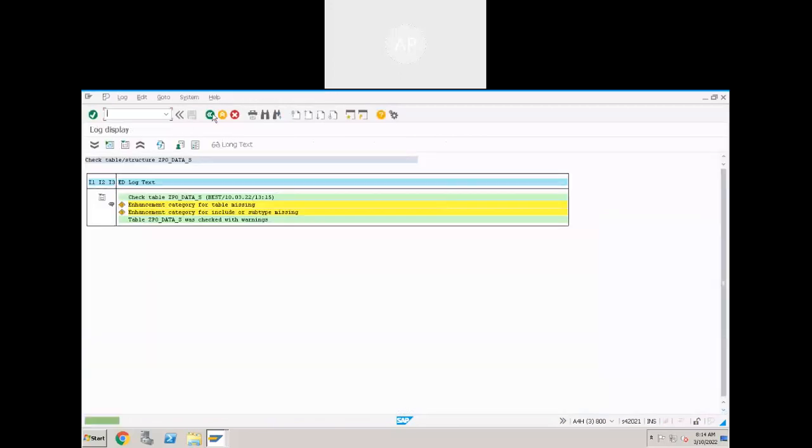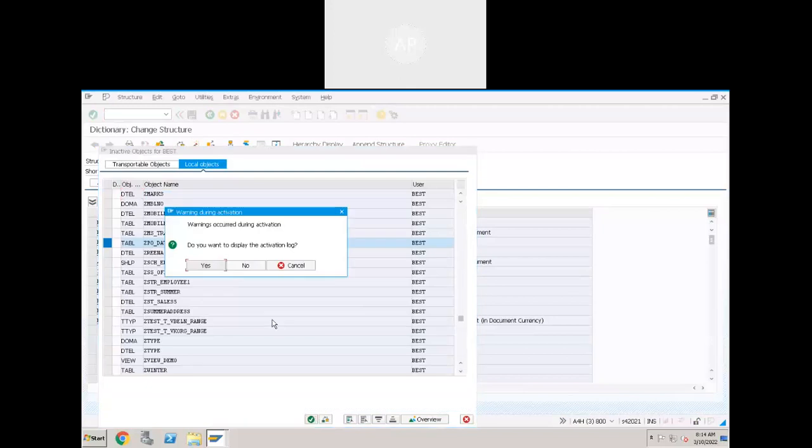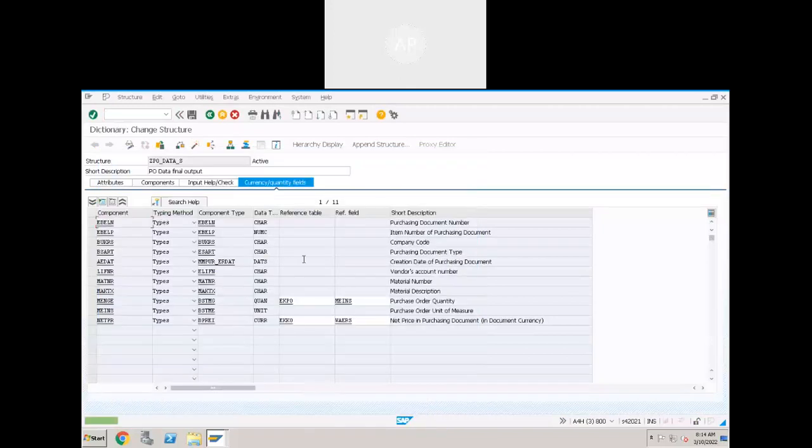Okay, deactivate the structure. Did we discuss currency and quantity fields in the previous sessions? Yes. So whenever you use quantity or currency type fields, you have to provide a reference unit. For quantity it is MARA, for currency it is WAERS. This contains unit of measure and this contains currency codes.